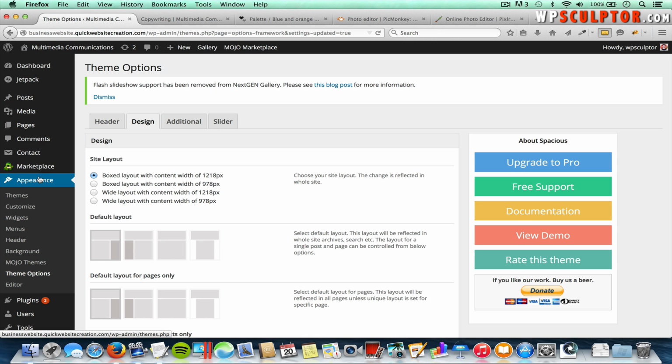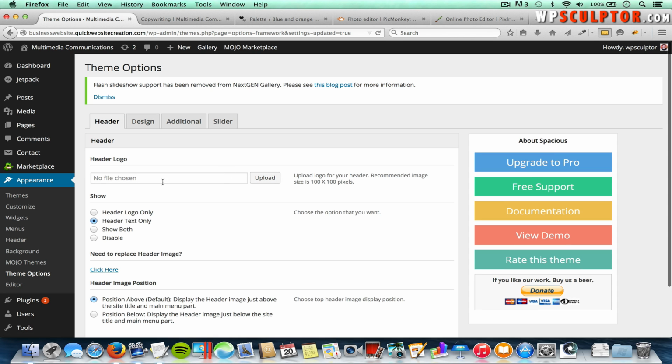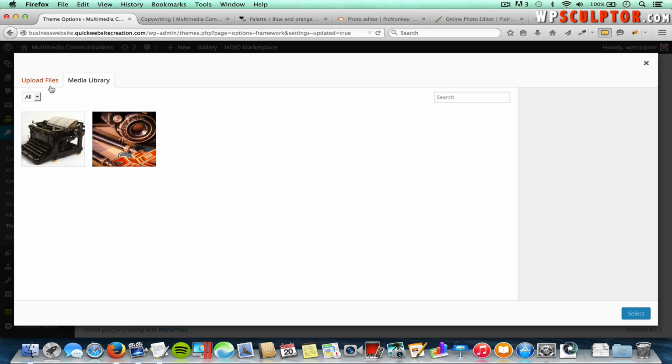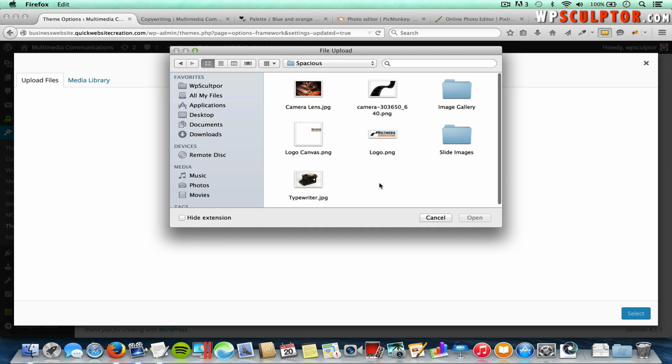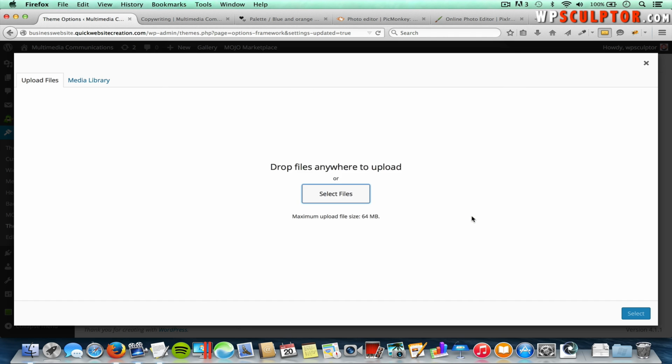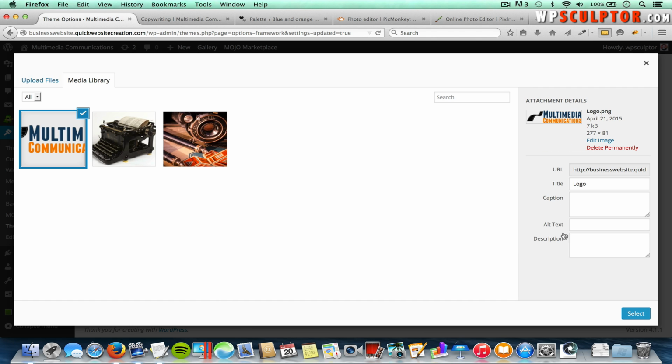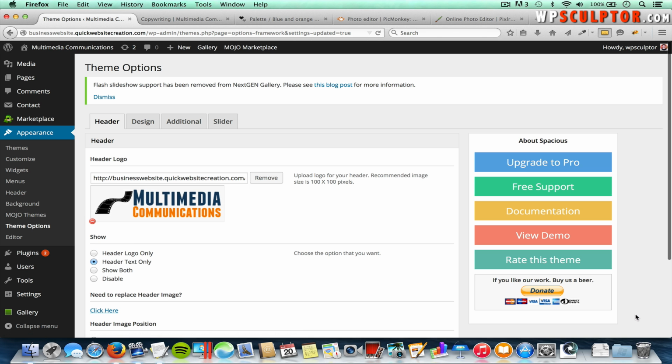And of course, under Appearance, Theme Options, we're going to click on this Header tab. And then under Header Logo, we're going to click on Upload. And then we'll click on Upload Files to find the file on our hard drive and click on Select Files. And I've got it right here. I'll click on that and click on Open. And then I'm going to click on Select.